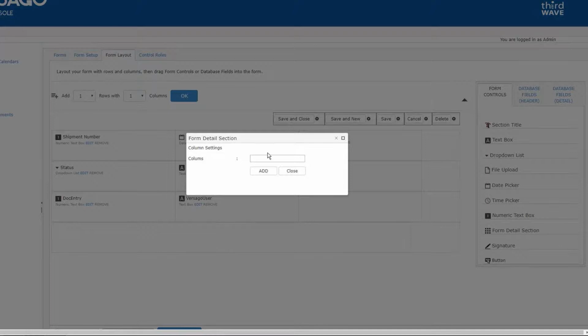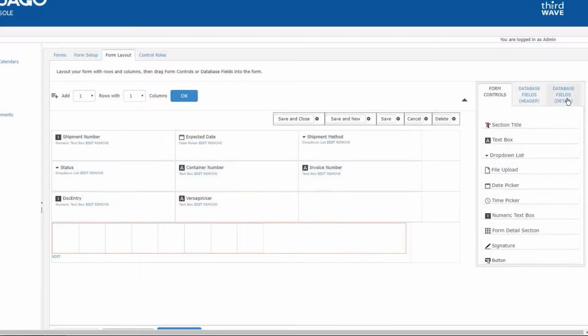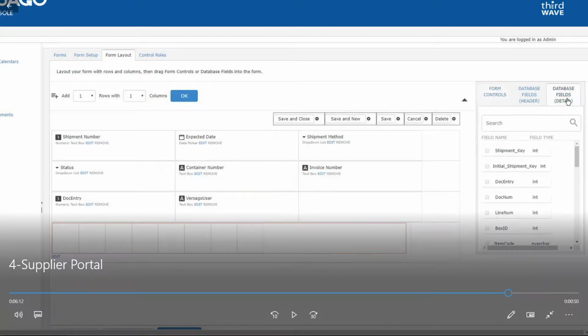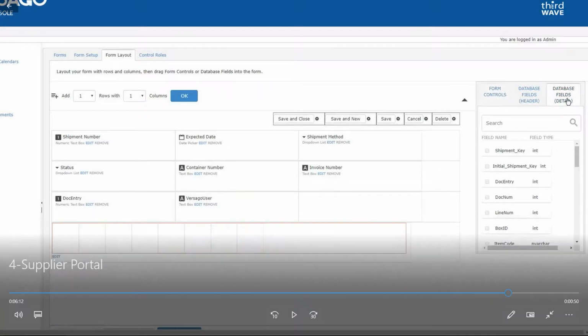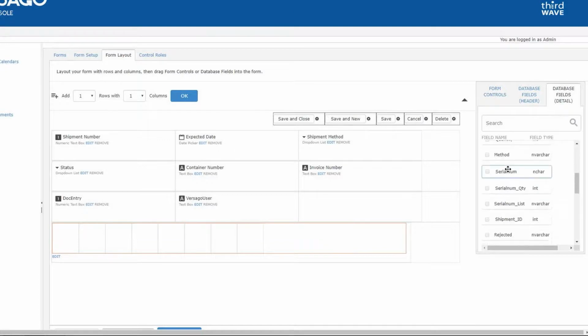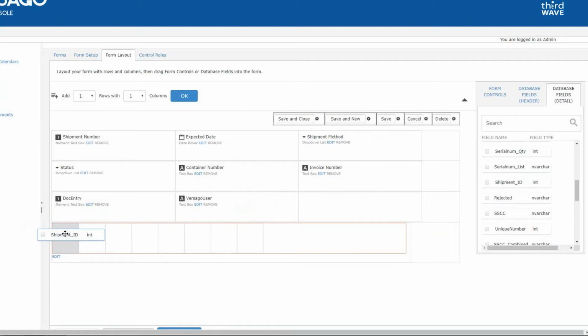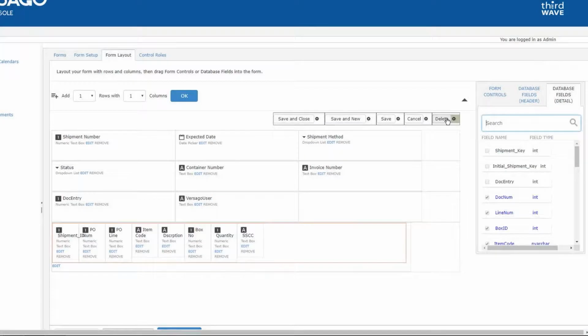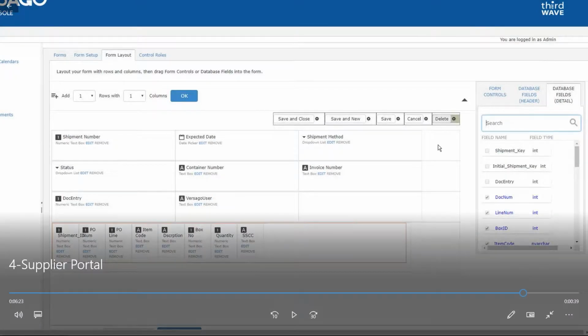We're going to bring a detail grid out and indicate how many columns will be on that detail grid. Then we can see we're going to look at the fields in the detail table, and we're going to drag them over into the layout by looking at the database fields, and again set the properties on all those detail fields.